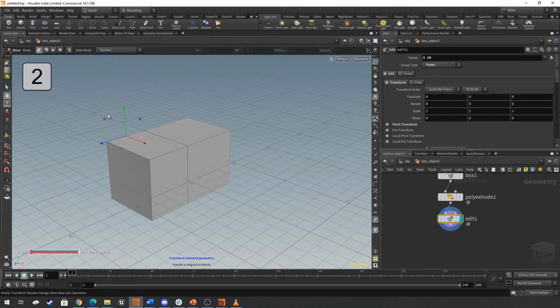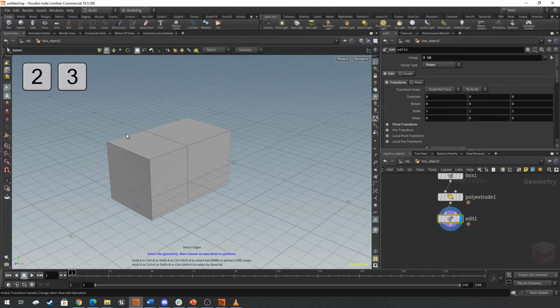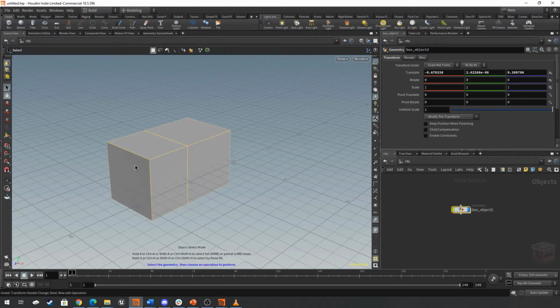We can use the number 2, 3, 4, and 5 keys, respectively, to switch to different types of contexts in which to select our object, different elements of our geometry, such as faces and edges.